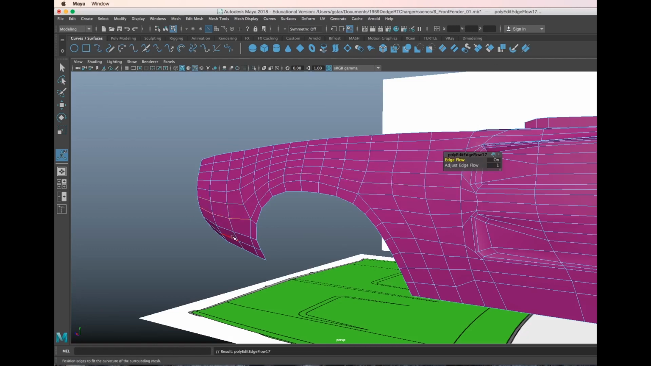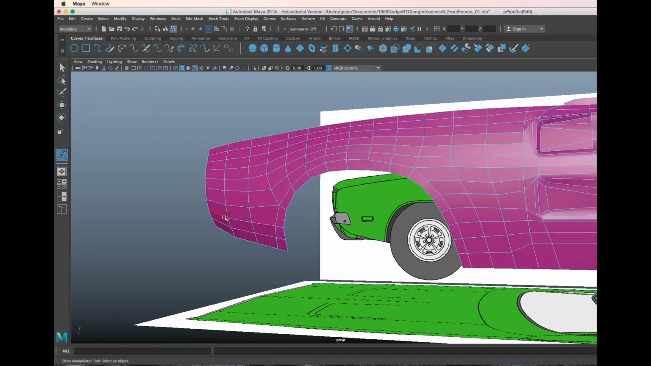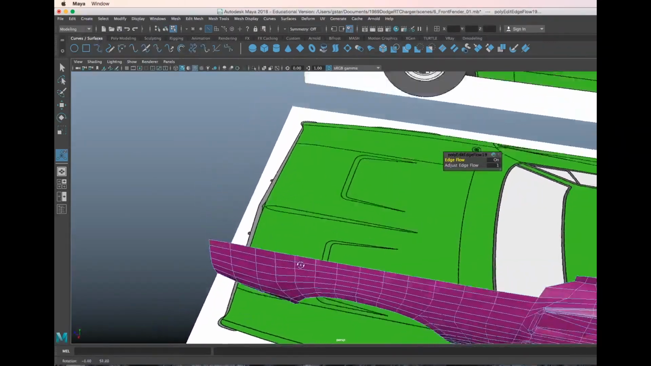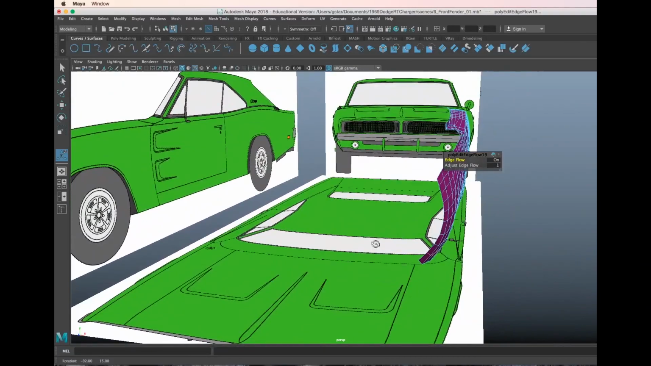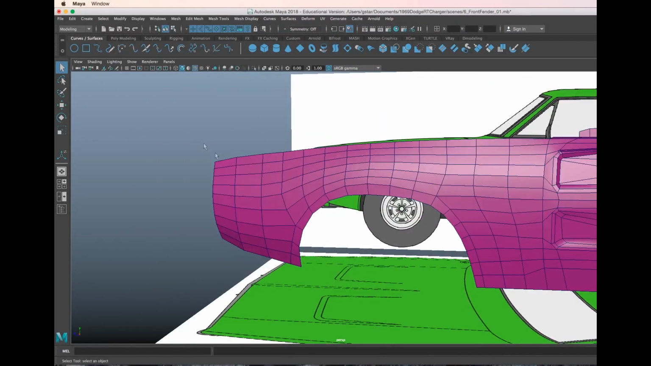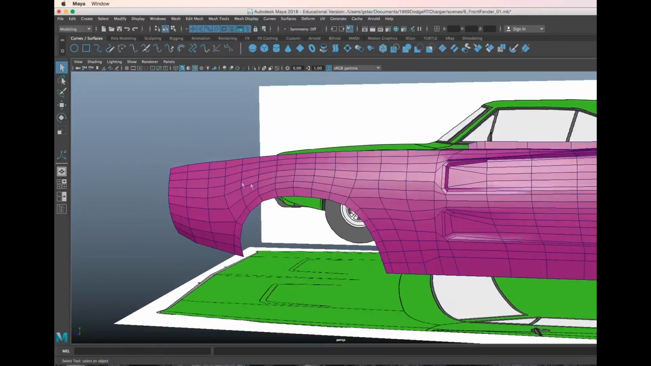To make sure that the decisions that I make to model this correspond to the actual car itself. So I will see you guys in the next tutorial, part 2 of the front fender, and I hope that you guys enjoyed it.